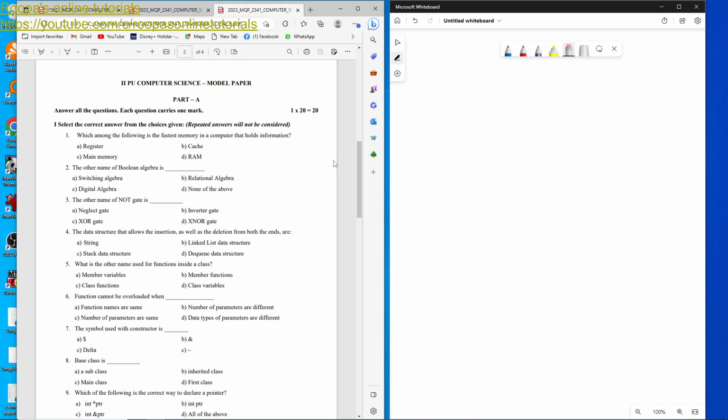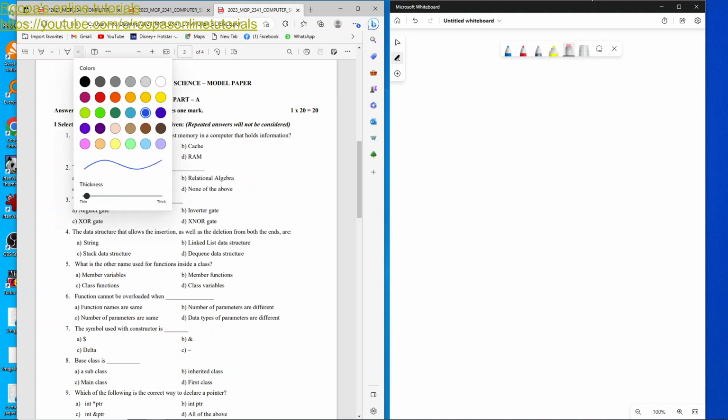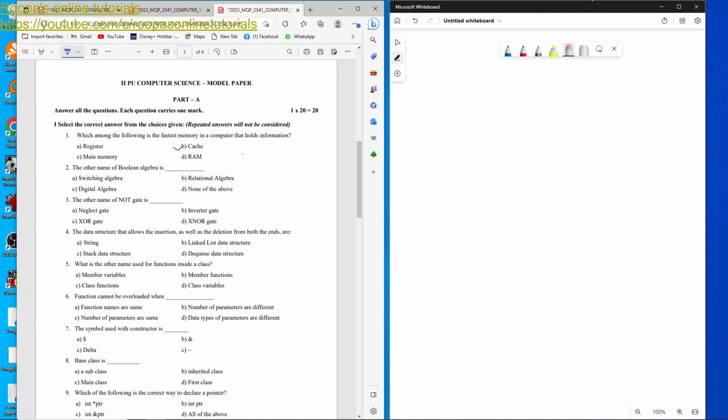If you observe here, this is the new model paper given by the Karnataka board. The first 15 questions are MCQs. Four choices are given to you and you are supposed to select one of these choices. The first question is, which among the following is the fastest memory in the computer? We all know that the fastest memory is the cache memory.